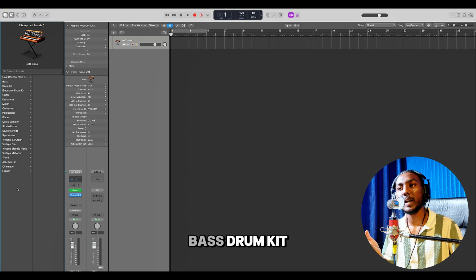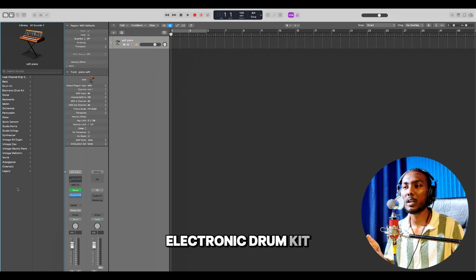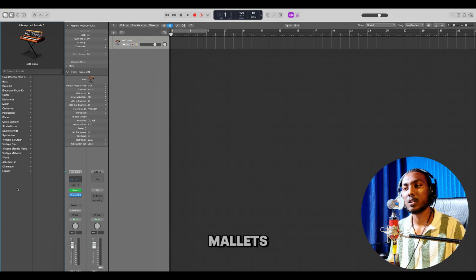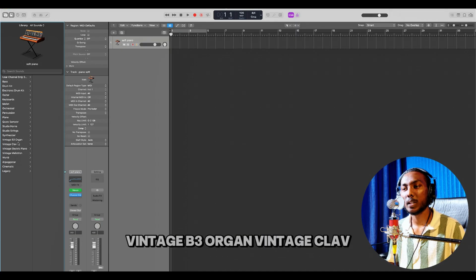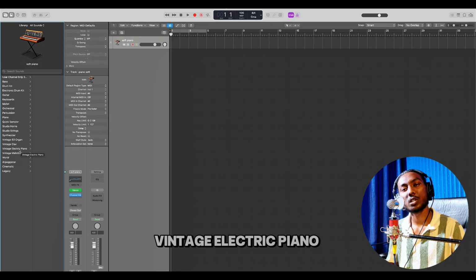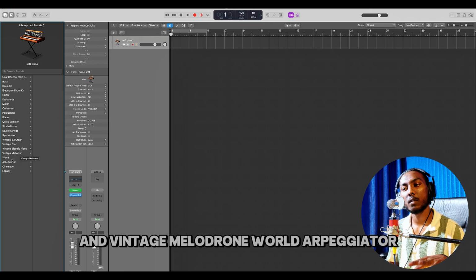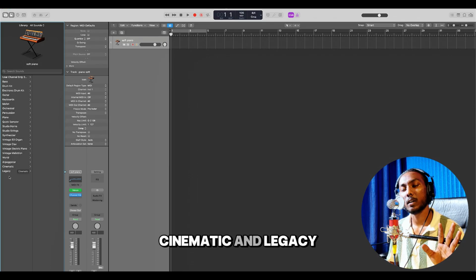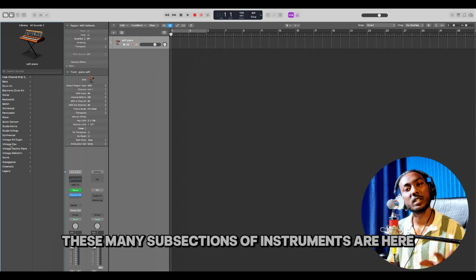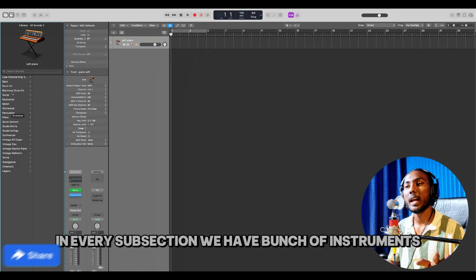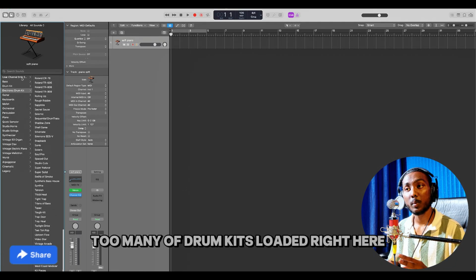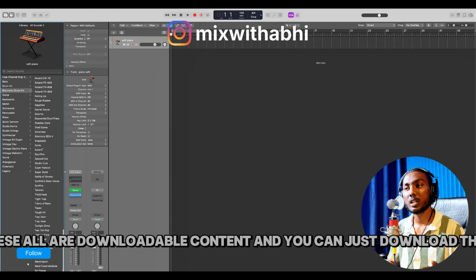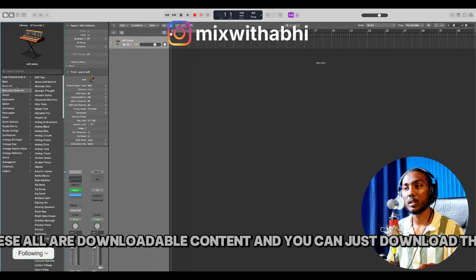Here we have the bass, drum kit, electronic drum kit, guitars, keyboards, mallets, orchestral percussions, piano, quick sampler, studio horns, studio strings, synthesizers, vintage B3 organ, vintage clav, vintage electric piano, and vintage mellotron, world, arpeggiator, cinematic, and legacy. So we have this many subsections of instruments. In every subsection we have a bunch of instruments, and here we have too many drum kits loaded. These are all downloadable content and you can just download them.